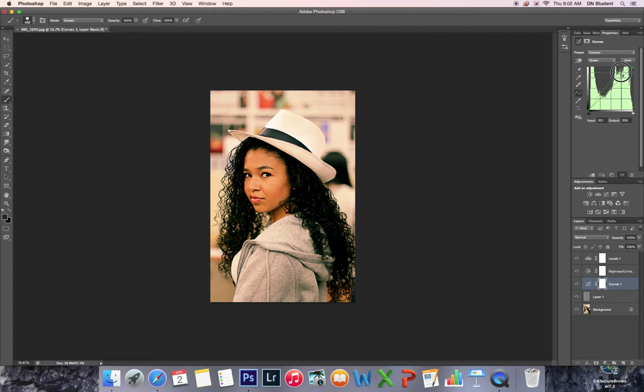Green, we're doing the same thing. However, with blue, you want to increase the lowlights and decrease the highlights. So you should end up with something like this.